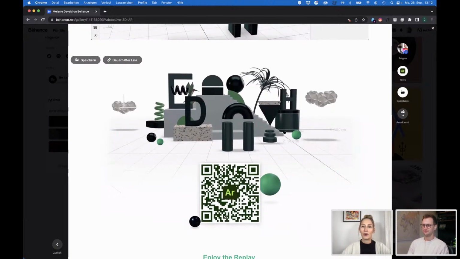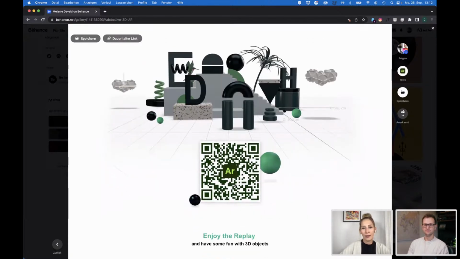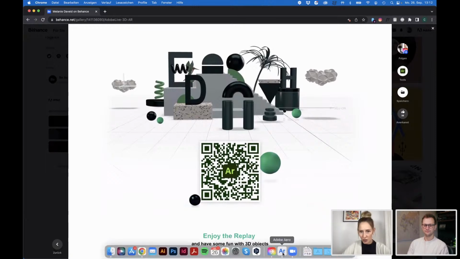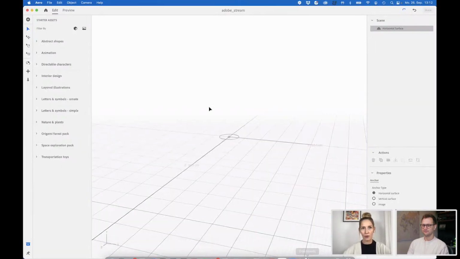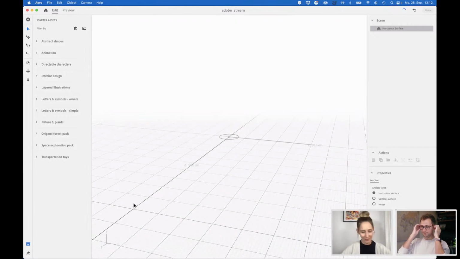the QR code for the project. The three of them were doing, and now we will jump right away into Aero and create our own scene because we just have 1 hour. It's not that long. So I will give a small overview about the basic features.